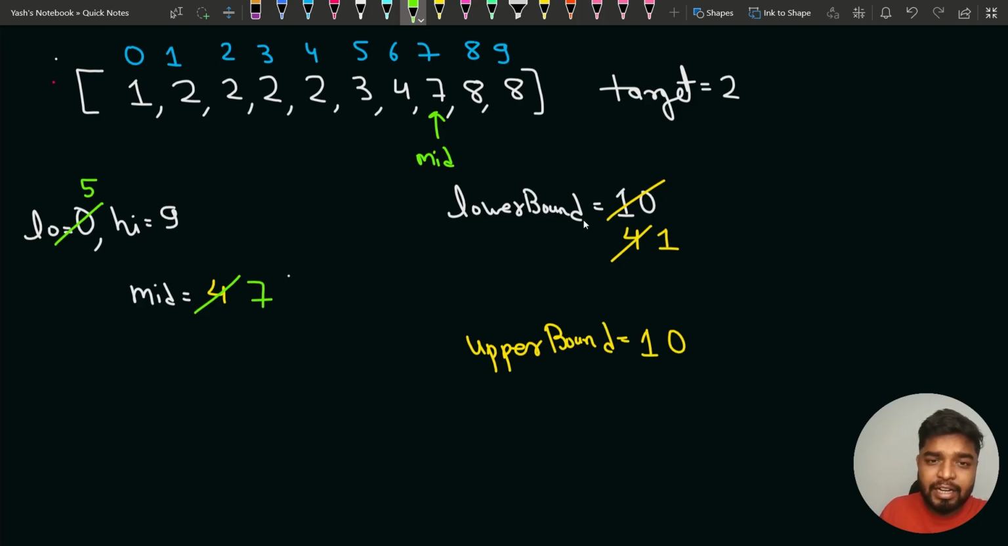Yes, it is. So I'll update the index here. The index is 7, and the element also is 7 here accidentally. So I'll update this particular index here, because this element is greater than the target. But I want to find the very first element that is greater than the target. So I need to search on the left side.